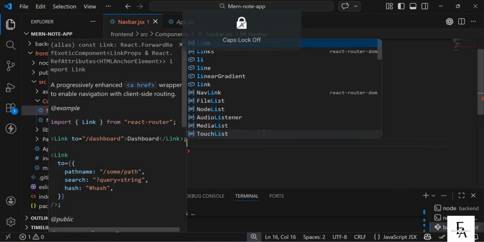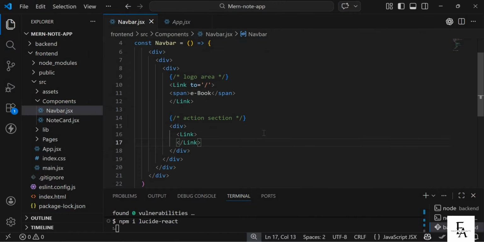This div tag, we'll use link tag from React Router DOM as well. Inside this div tag, we're going to have an icon and also a span tag. So let's have a span tag first. And this is going to take new notes, that is to create a new note.